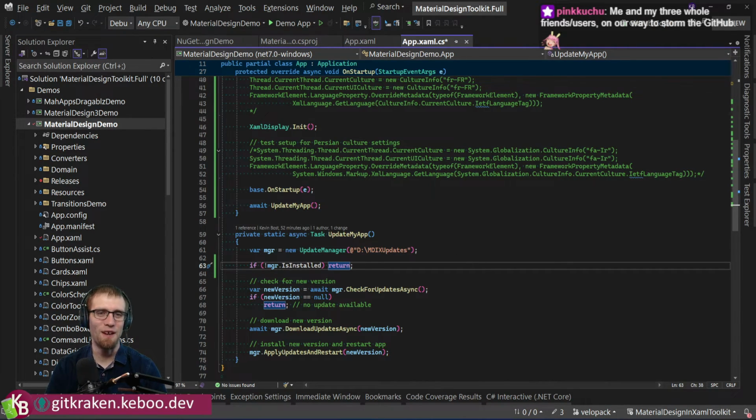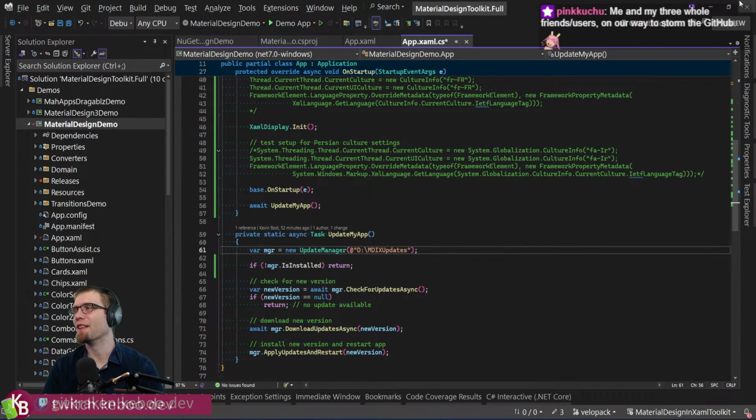Me and my three old friends on our way to storm the GitHub. I love it. I love it. Tell them I said hi. Oh, wait. No, that's not the right line. Have fun storming the castle. That, I believe, is the appropriate one.